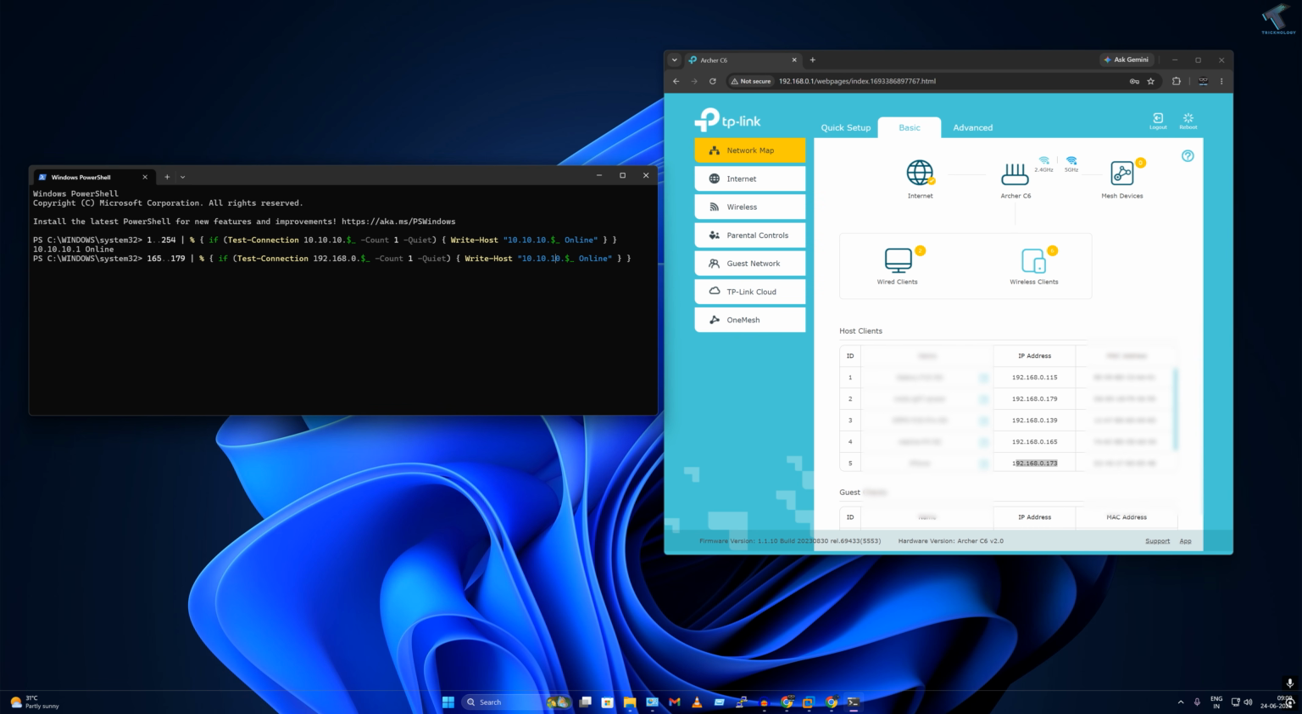If it is online, it will show over here through this command. 192.168 and then 0. Now if I press enter, let's see if it is working or not. So as you can see, it is already showing 165 is online. So in this way you can scan your entire network.